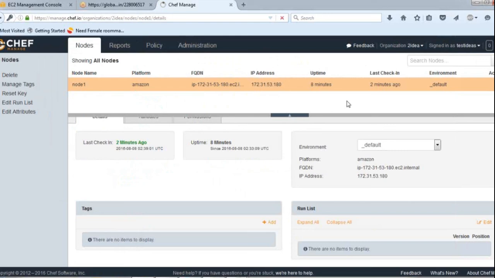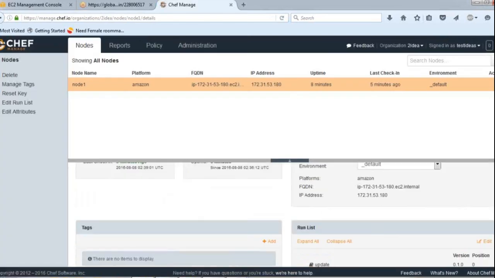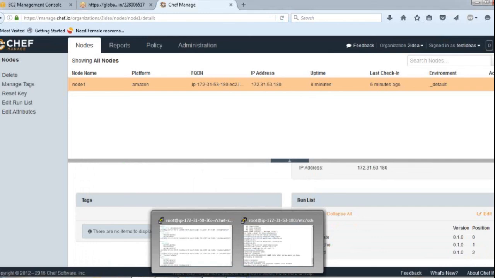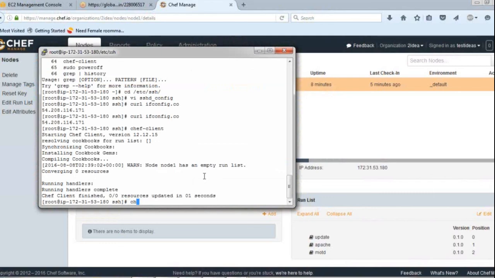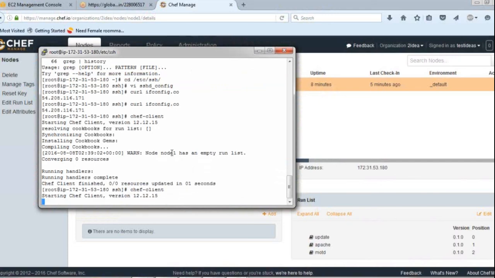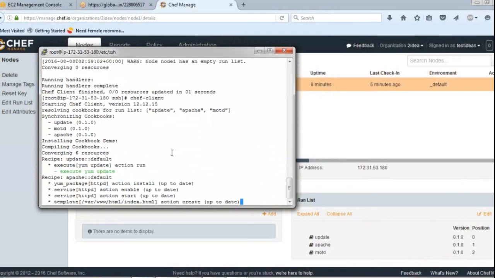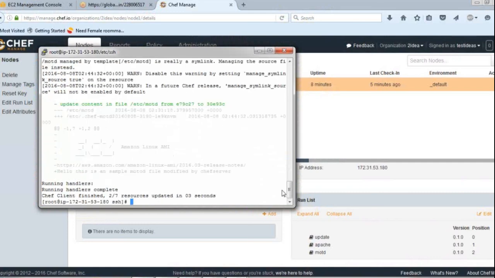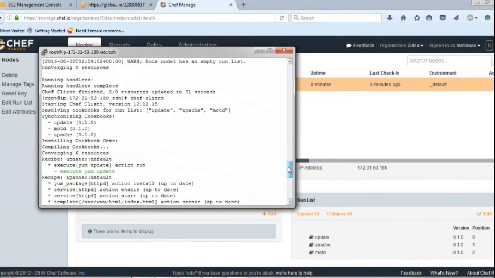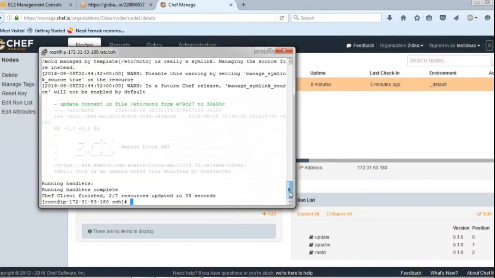So now you can refresh here. Of 3 cookbooks. Run chef-client. Getting. There's no errors. Done.